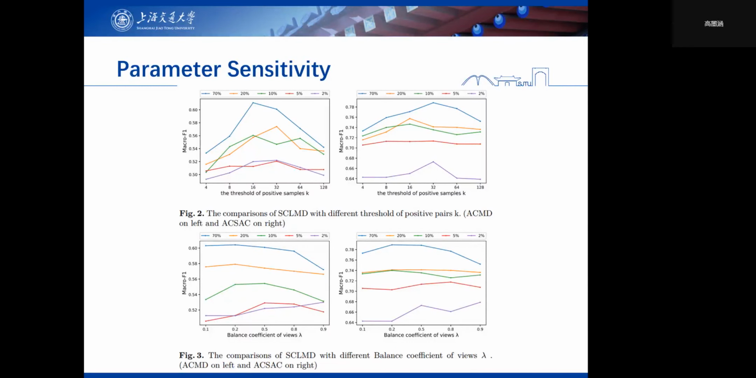The balance coefficient of views lambda controls the importance of the 2 views. The result with different lambda is shown in Figure 3. It is shown that when the training ratio is large, the model with a small value of lambda has better performance, because at this time the sequential view is more important, and the sequential view encoder can benefit from more label information. When the training ratio is small, a larger value of lambda is more favorable, because at this time the structural view is more important, and the structural view encoder can take advantage of the relationships between samples to achieve better performance with sparse labels.